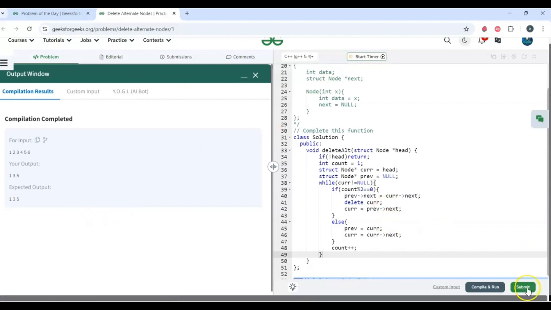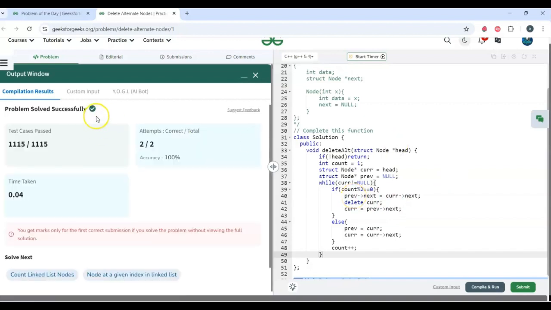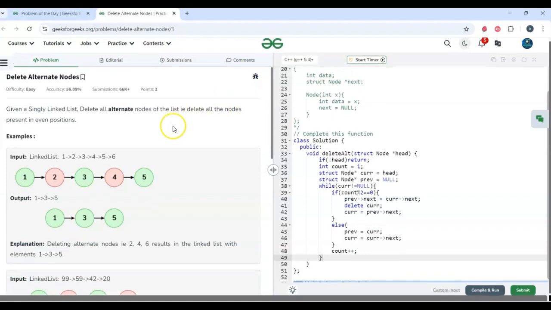So let's submit. As you can see, this problem got accepted successfully. And that's it. We have successfully solved this problem of deleting alternate nodes from a singly linked list.